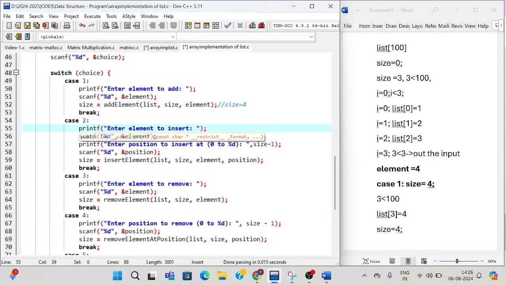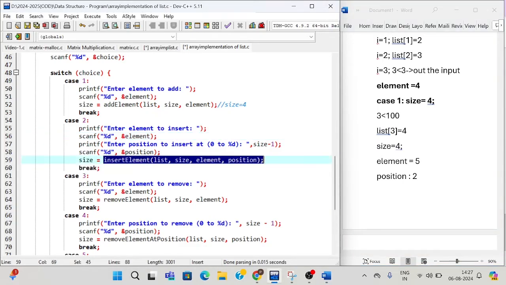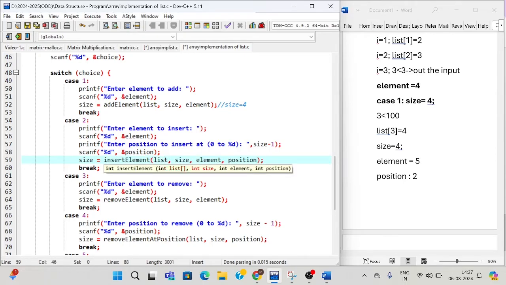Now let us enter into case 2. So coming to case 2, now let us ask the user to enter an element. So say that the user is entering the element as 5. Okay. Now we have to ask the user what is the position that you wanted to enter. Say that the position is 2. Okay. You have to enter in position 2. Now let us call the function. So insert element of, so we have to pass as arguments the list which is an array, the size of the list, the element and the position.